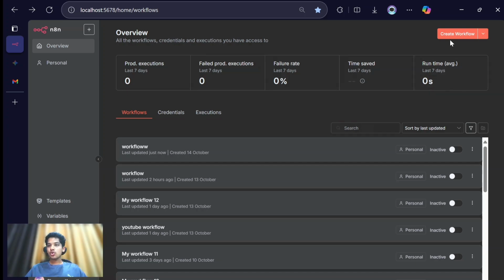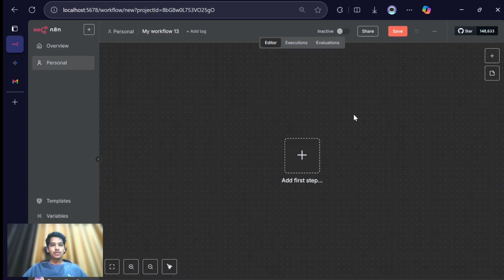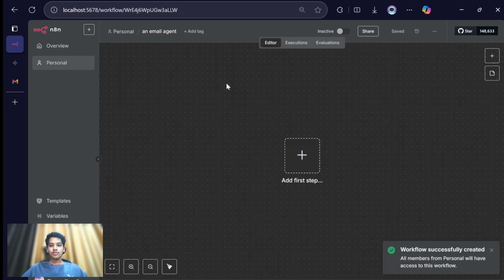And you have an option called create workflow here. Let's click on that. And so this is the canvas. Here it's mentioned as my workflow 13. Let's rename it as an email agent. There we go. So now we have to add our first step.